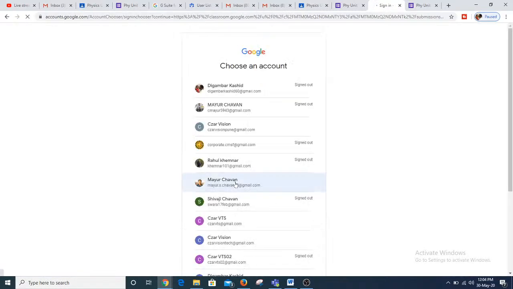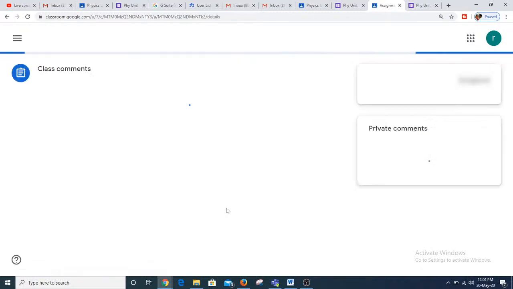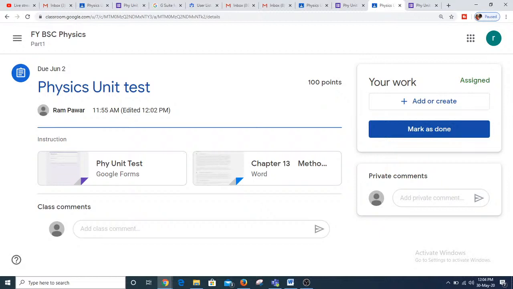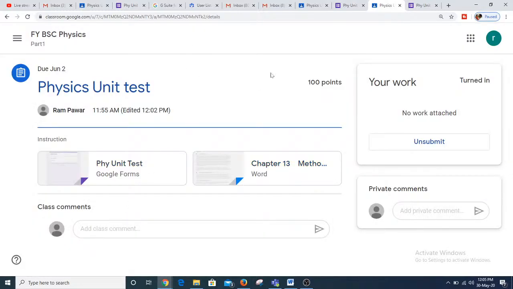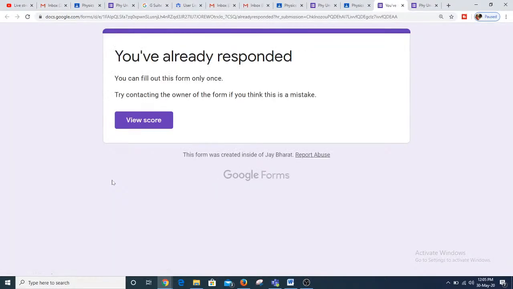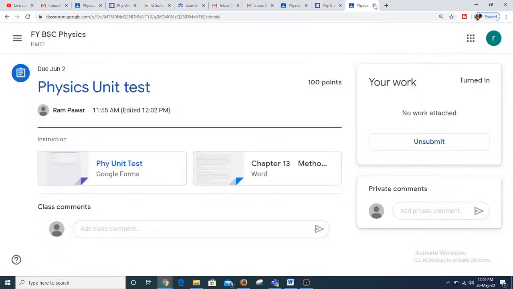Again, I will open Raju's account. There are many accounts open, that's why it asks me to log in again and again. Now here we can see Raju has completed the exam and marked it as done. You need to guide the students on this: if you click this exam again, he will not be able to fill the exam again. See, you have already given this exam, that pop-up will be there. Okay, I close Raju's details from here.